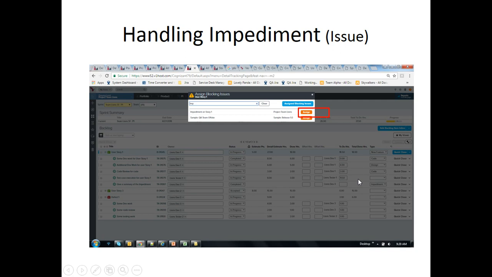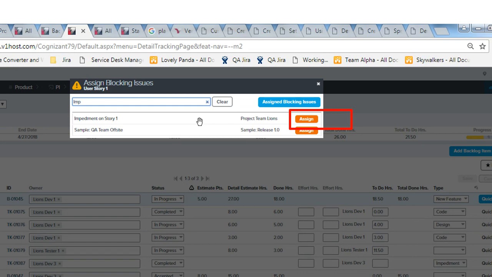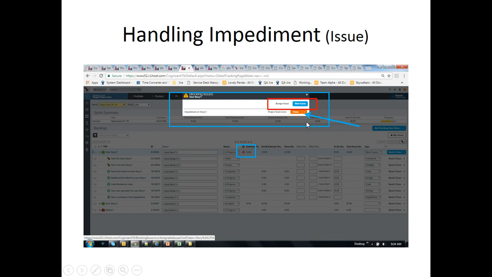When you choose the option to block with an existing one, we get this pop-up. And searching in the text box gives you the list of issues which you can assign to the story by clicking on assign. The issue we just created by clicking on the plus mark is appearing here. Choose that one and click assign. On refreshing the page, we see a red exclamation mark against the story as shown.